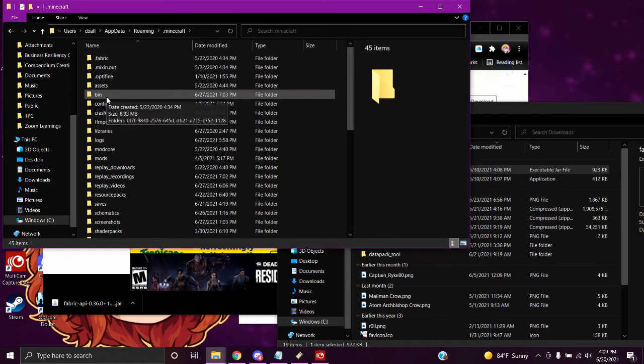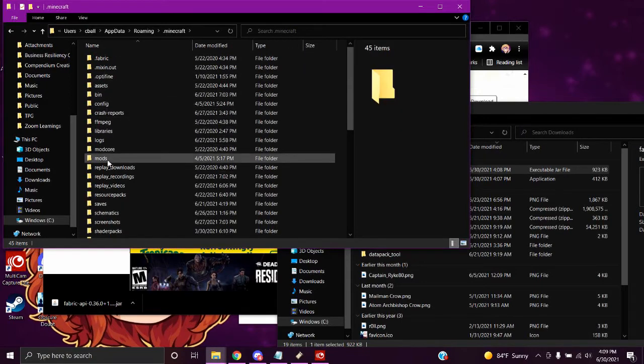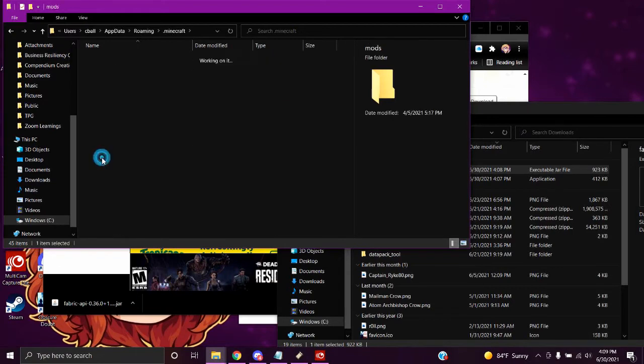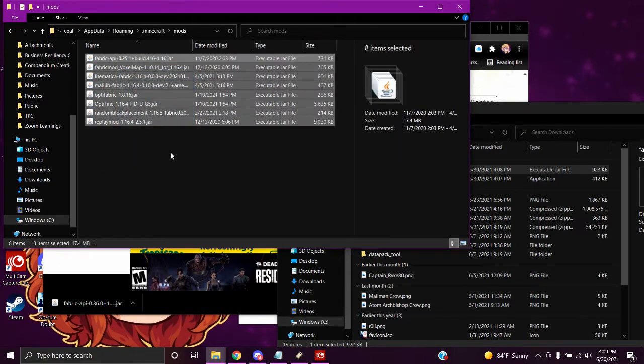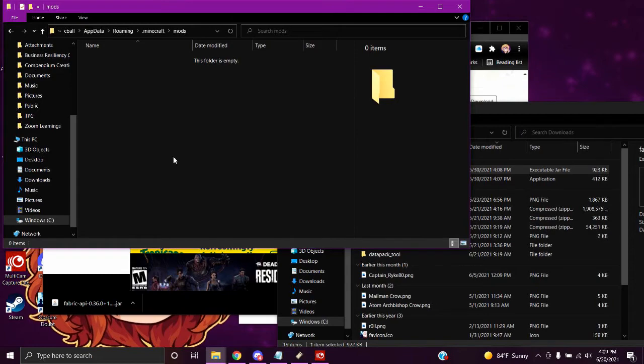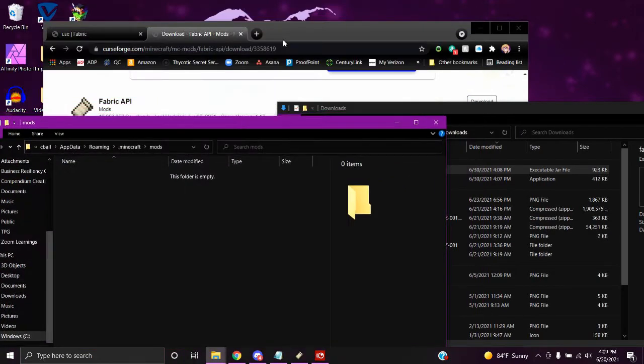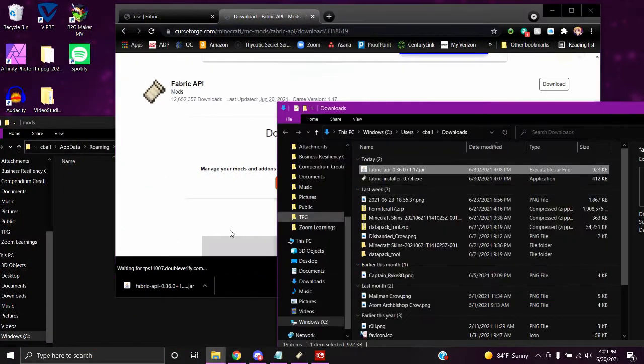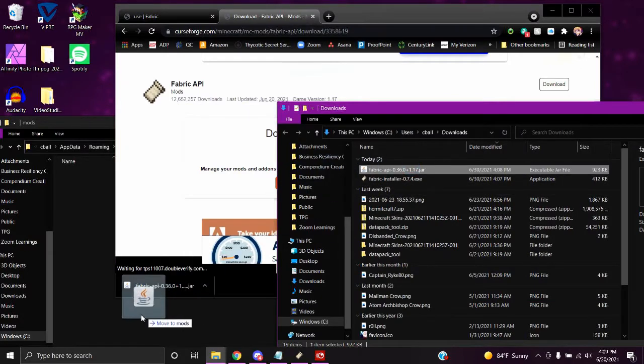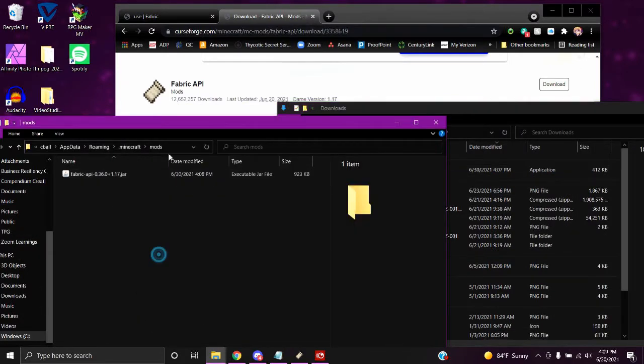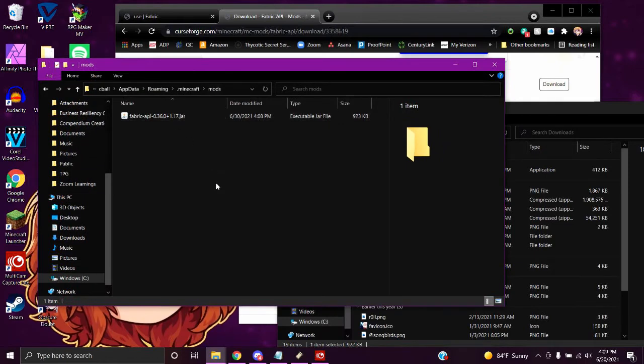That's what we want. Now in here, there may or may not be a mods folder. If there is not one, you do want to create one, and just name it just like this, just mods, all lowercase. I do have one because I have all these old mods. Now, what we want to do is move the Fabric API into our mods folder. Excellent. As simple as that.